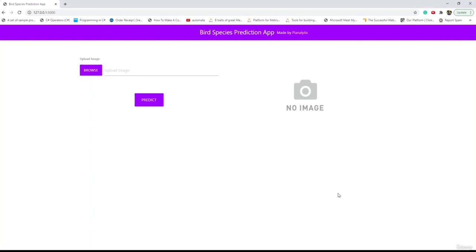Here you can see this is the front end of our app. I have copied that URL and pasted it here. This is the bird species prediction app made by PyAnalytics, and now we will test this app. We will browse an image. I have already stored some sample images on my system. Let's take those sample images and predict. Open this image and we'll click on predict.